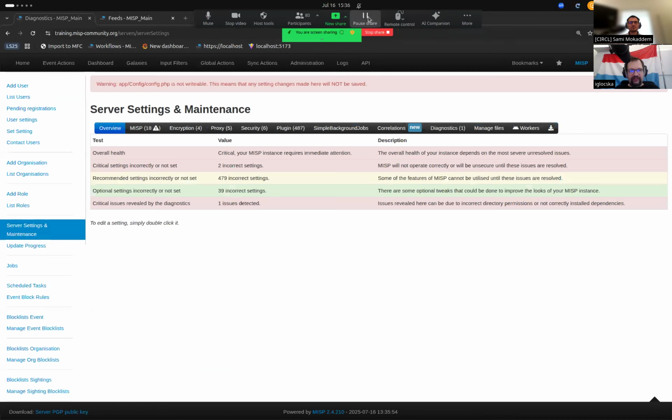If some of you could go to the server settings. In order to see these settings, you have to be an administrator. So just so that you know, on your own instance or whatever instance you have access to, normally you might not have access to this, unless you're a site admin. MISP will try to warn you of things that are misconfigured, but sometimes it can be a little bit too eager. As you see here, this is our own training instance, and MISP already complains on the server settings dashboard that we have some incorrect settings. That doesn't mean that it's entirely true. But let's have a look at it.